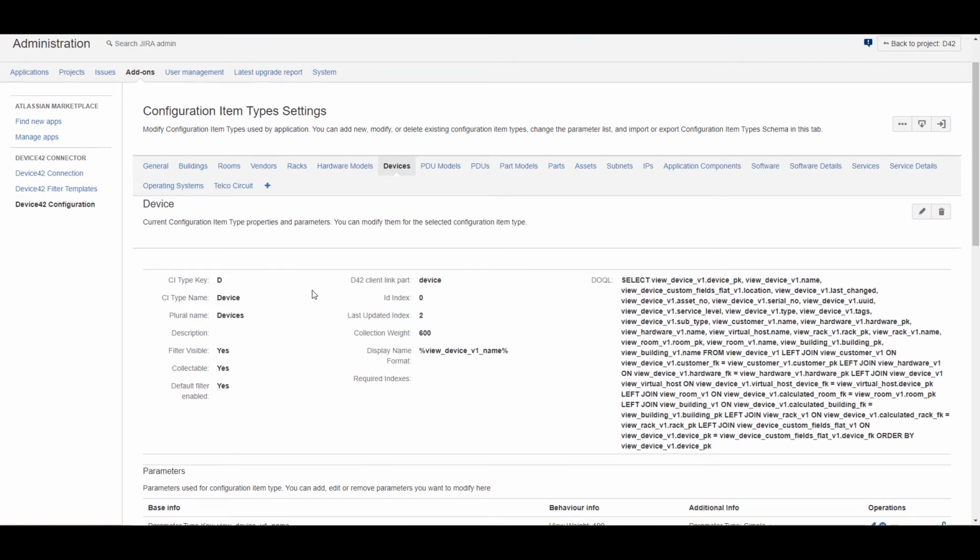So after I've configured that to my liking, and feel free to contact Device42 if you're looking for additional information on how you can manipulate DOQL and some resources there. So that has quite a lot involved to that as well, and I'm going to go into further report functionality in Device42 and some other features.